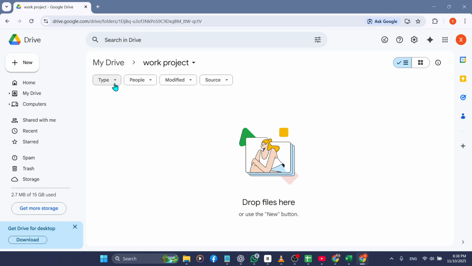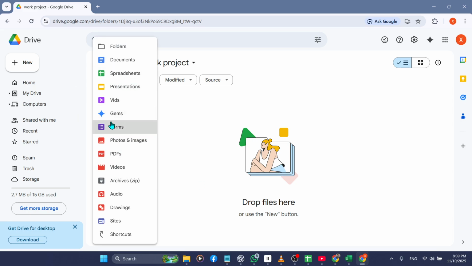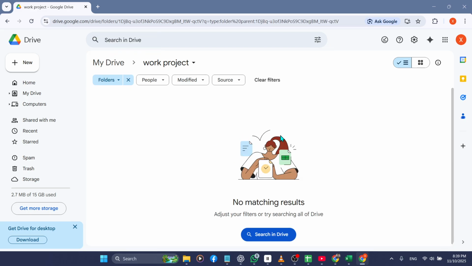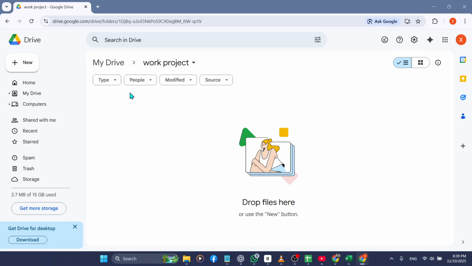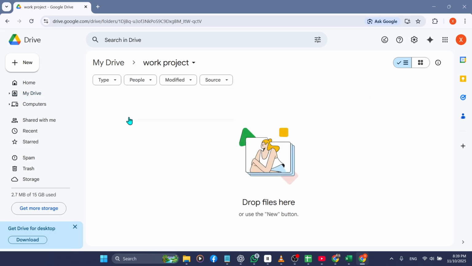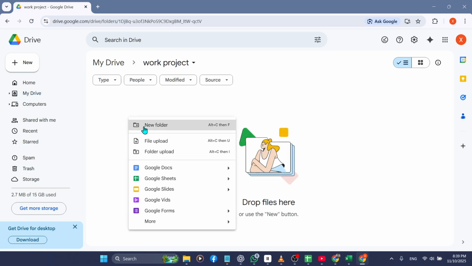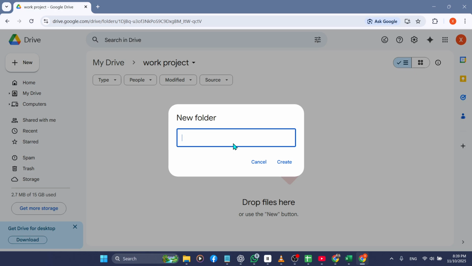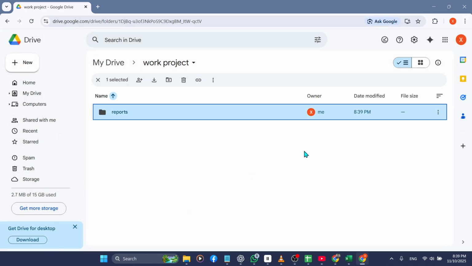From here, you can drag and drop files into the folder to organize your documents, images, or other items. If you want to take your organization a step further, you can even create subfolders inside your main folder. For example, within a folder called Work Projects, you could make smaller folders like reports, presentations, and client data. Organizing your drive this way not only keeps things tidy but also makes collaboration smoother when sharing specific folders with team members or clients.